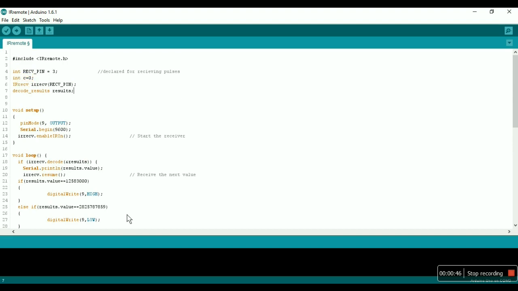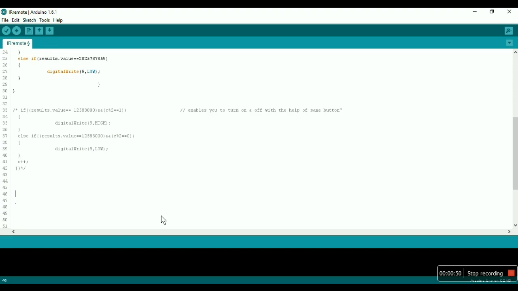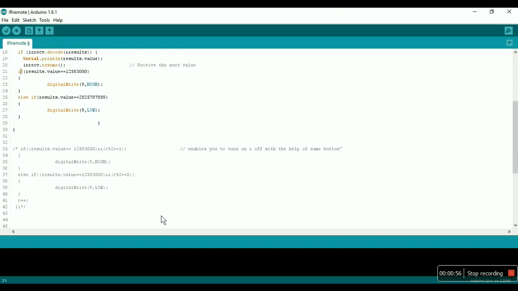So now just upload this code and power your Arduino, get the values of the buttons, and then update those values here and here, and then again upload it and test it out.